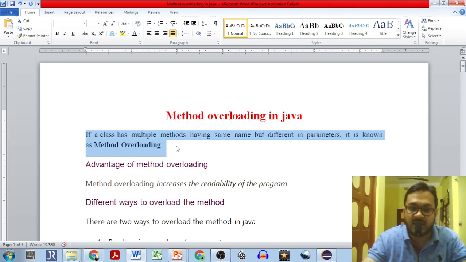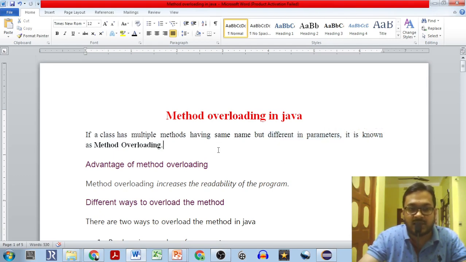If a class has multiple methods, all the multiple methods should be defined inside the same class, having the same name. So the same name should be there, and a difference in parameters. The parameters, the number of arguments will be different. Then it will be known as method overloading.